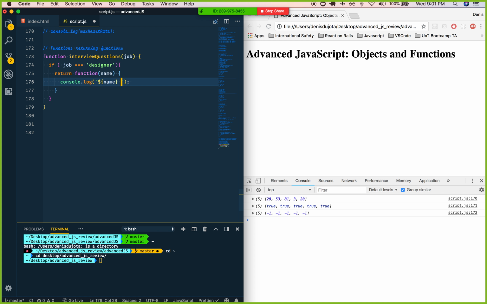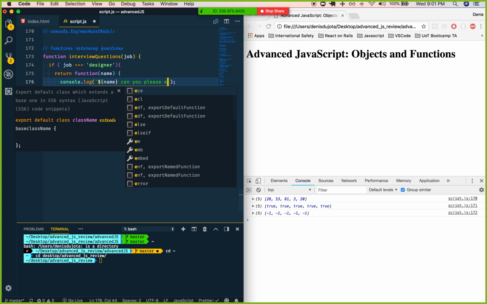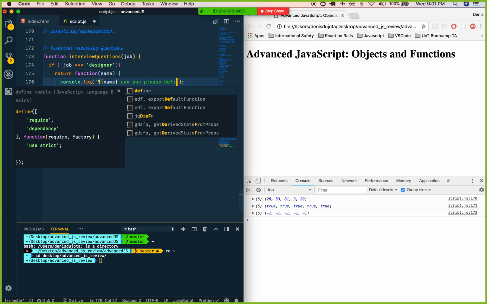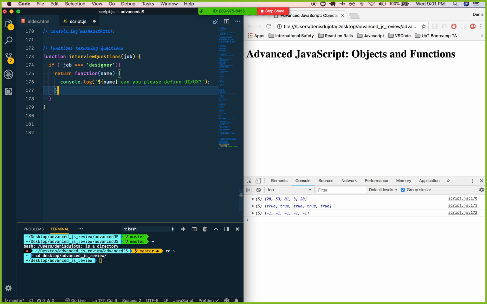Okay, so if it's an interview question and you're a designer, let's just say, can you please explain or define UI, UX, right? That's a fair interview question for a designer. I don't know, I'm not a designer. Okay, cool.